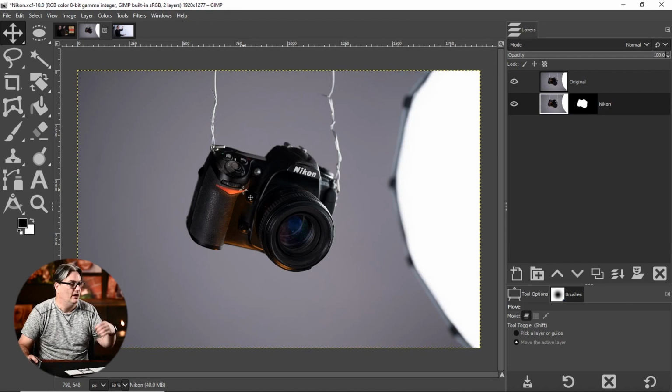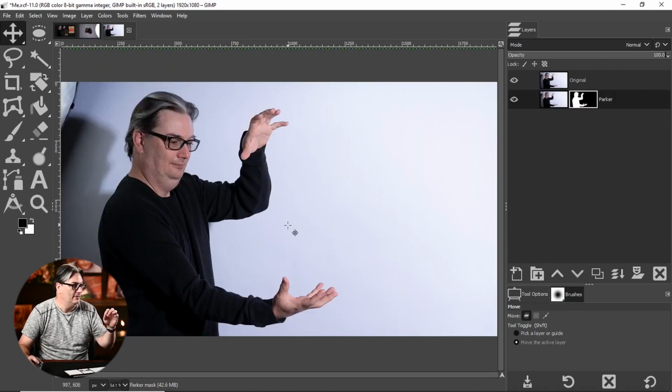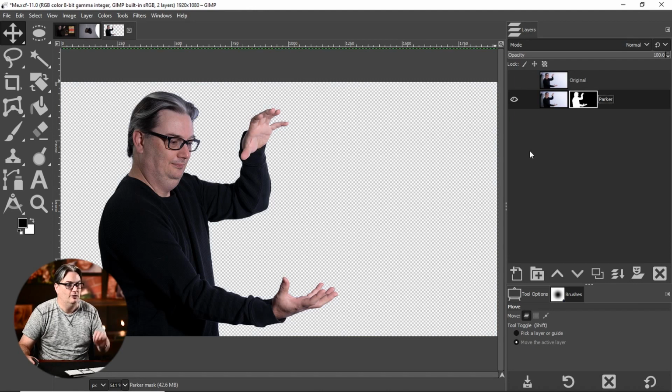So the first thing I had to do was make a selection of the camera and myself and separate us from the background. And I used the foreground select tool to do that. I'm not gonna go over how to use that tool right now since I have another tutorial all about the foreground select tool. And you can find a link for that up here in the corner. So once I finished the selection process with the foreground select tool, I then applied a layer mask to remove the background and I ended up with this.